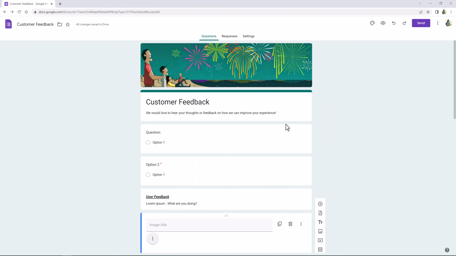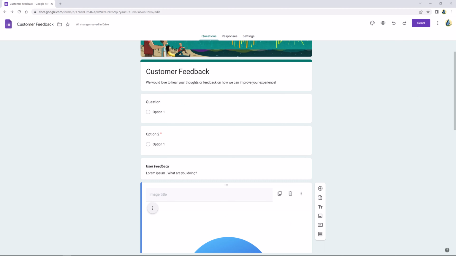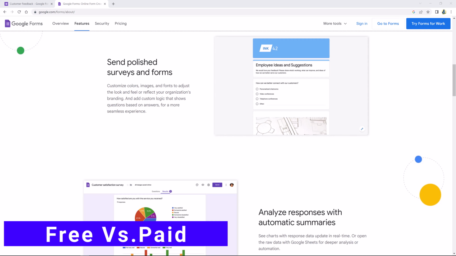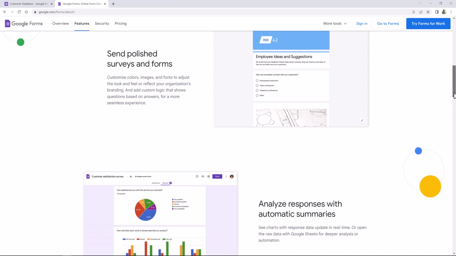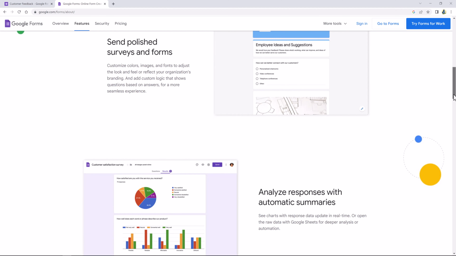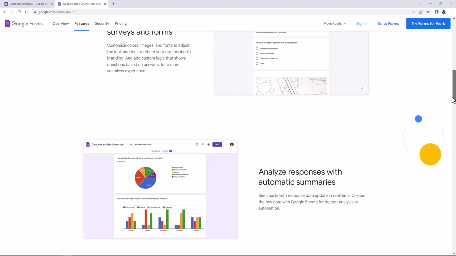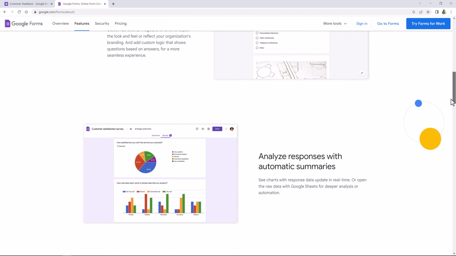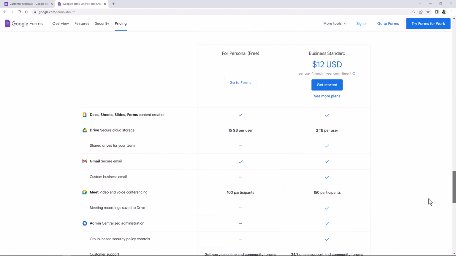So you have a ton of options to customize and to add your questions. All you have to do is to choose a question type that best fits your needs. Google Forms is a free service as part of the Google suite of tools, Google Workspace. Currently, you pay $12 a month if you use the Business Standard plan. However, if you are signing in to Google with a personal account, it's completely free to use.